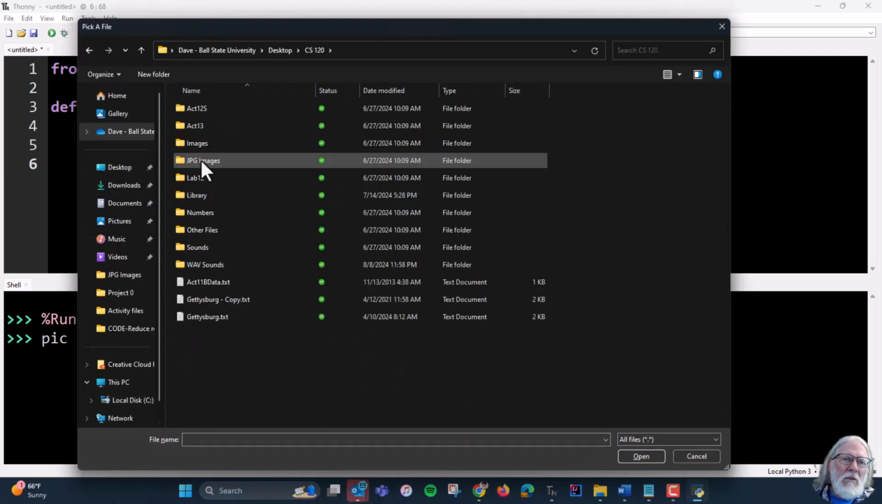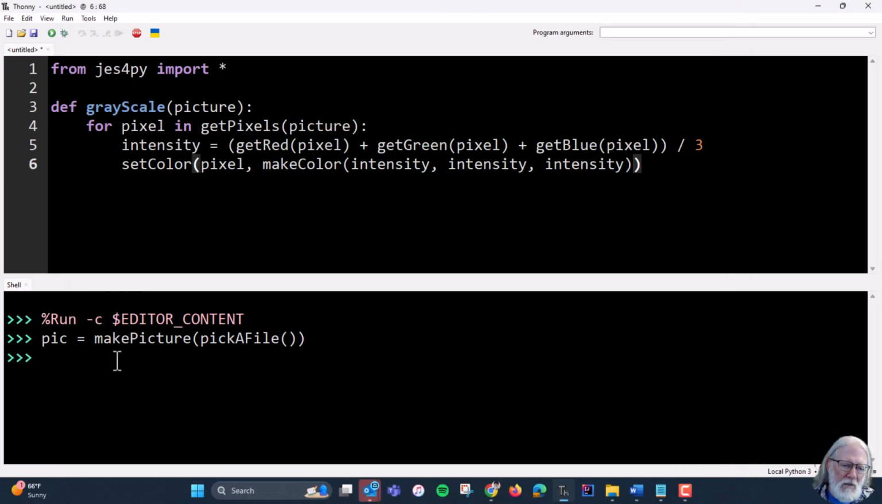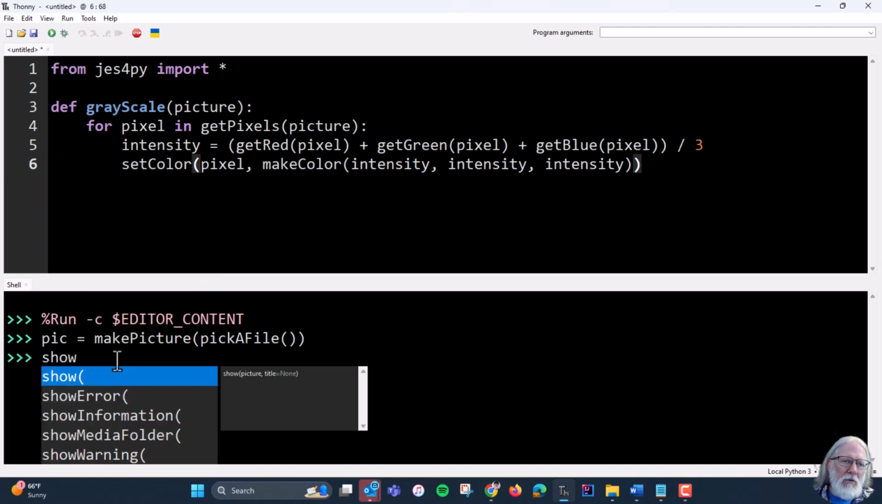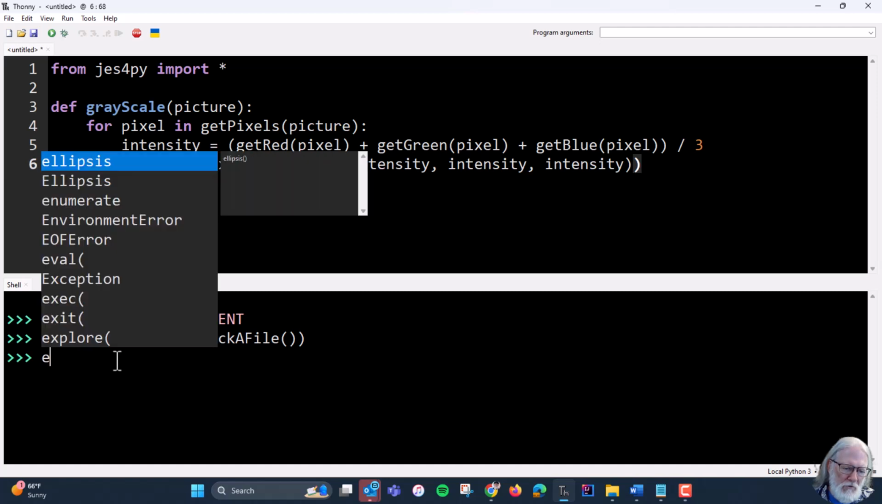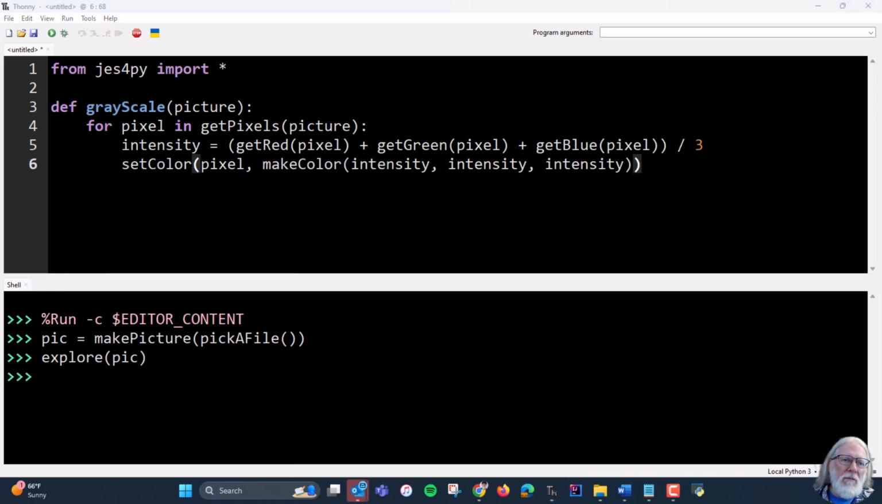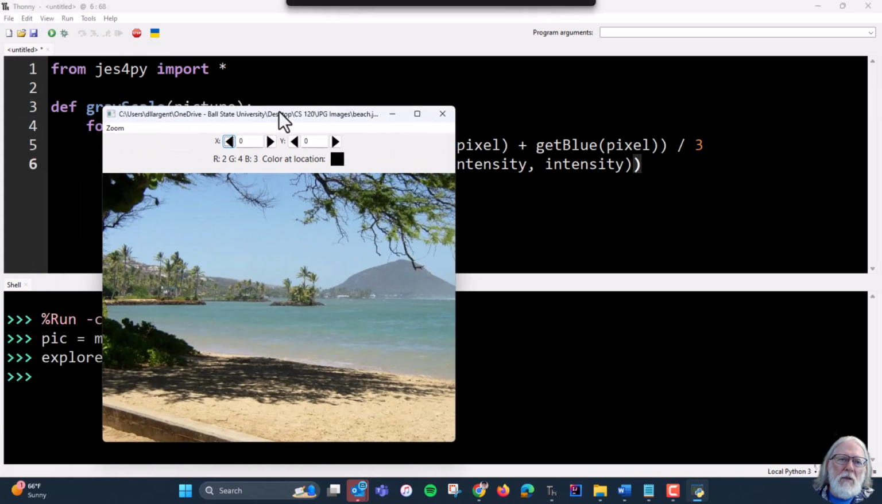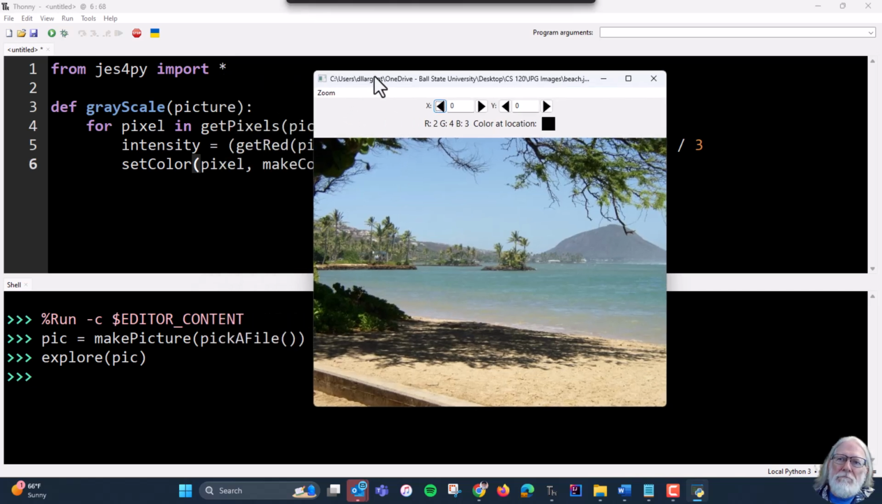Let's go here and let's choose beach. Let's show beach to see what it looks like to begin with. Actually, let's use explore, because that won't be updated as we run the program later. So I'm going to explore pick. That opened up off screen, so let's drag it in. So that's the original version of beach.